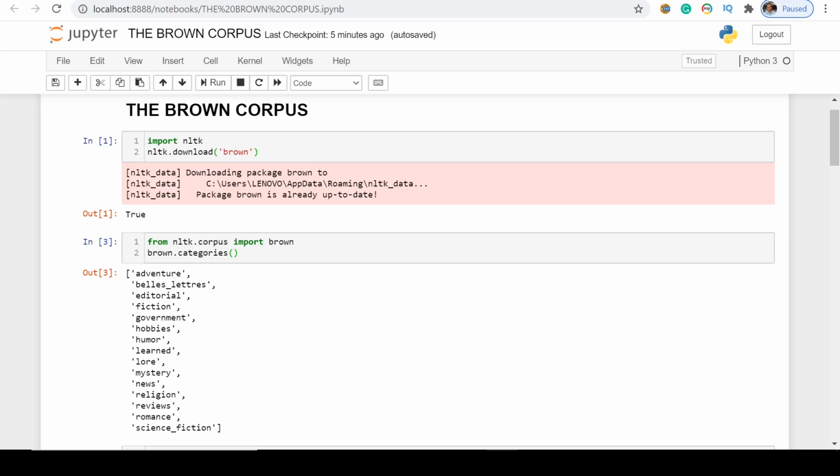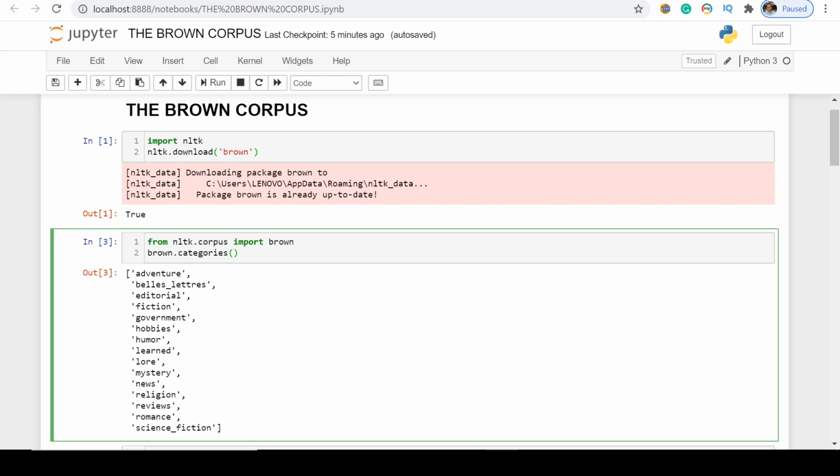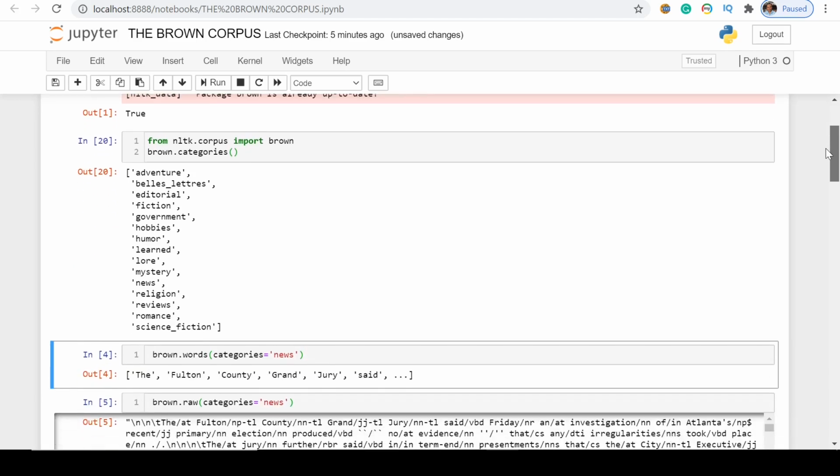and for us to examine the content of the Brown corpus, we're going to access the different categories that can be found in the Brown corpus. If you execute this, then we can find this one. The different categories are shown to us. We have here adventure, belles lettres, editorial, fiction, government, hobbies, humor, learned, lore, mystery, news, religion, reviews, romance, and science fiction. So these are just some, right?